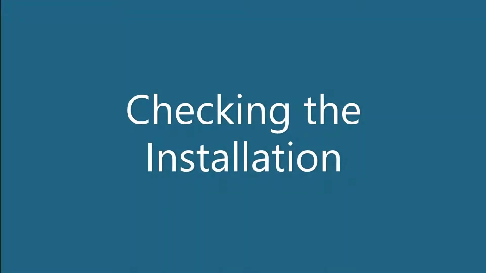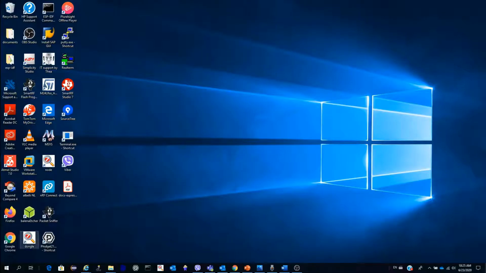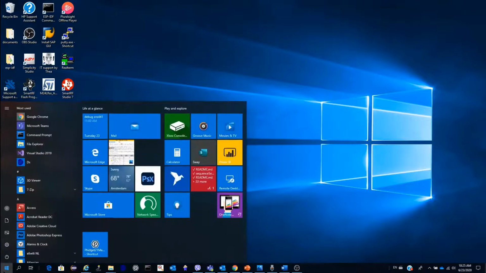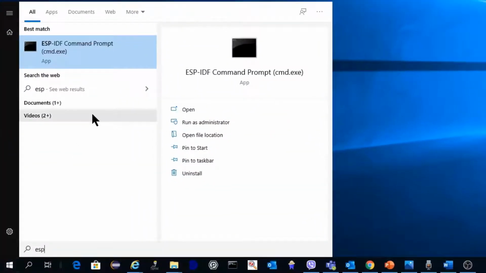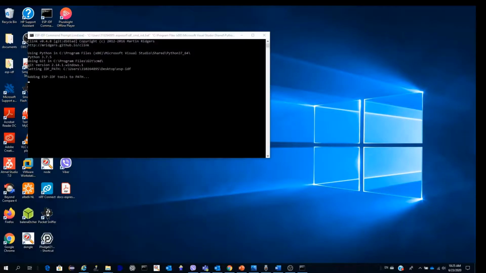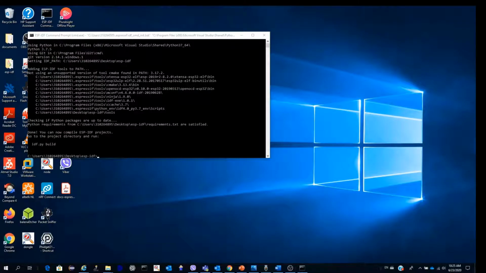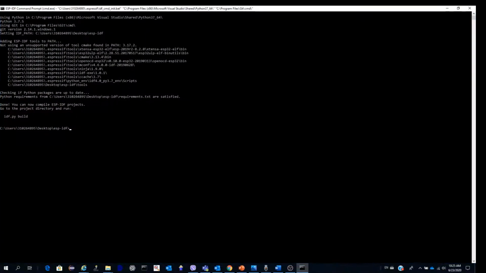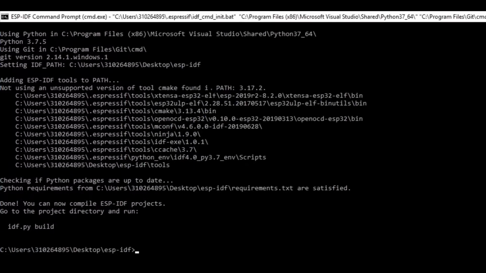Now, let's check what's installed. The installer creates a shortcut in the start menu. It's called the ESP-IDF command prompt. What this shortcut does is it opens the command prompt and runs a script to set up all required environment variables from your installation.